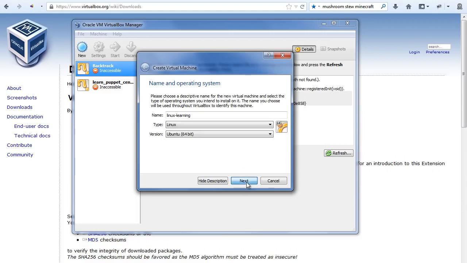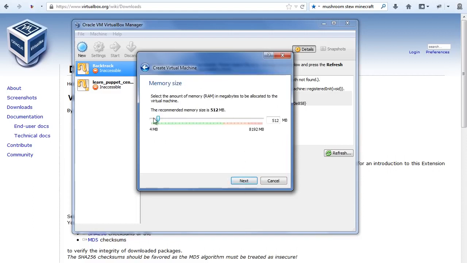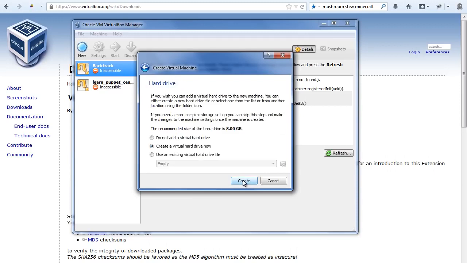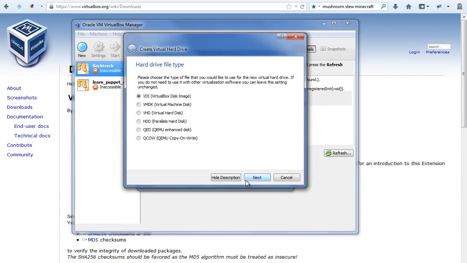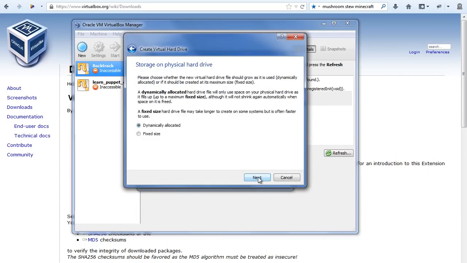We will hit next, and it'll ask how much memory we want to give it. I'm going to give this, let's say 2048, so just about 2 gigs. Click next. We'll create a new virtual hard drive. This is fine, so just hit next.